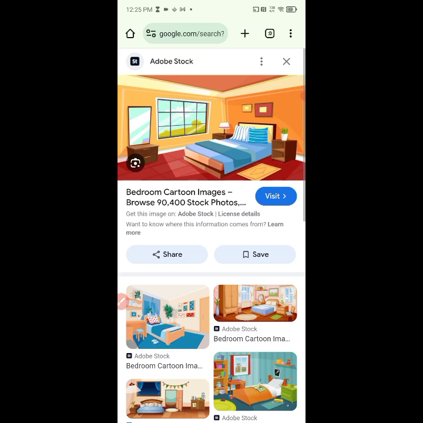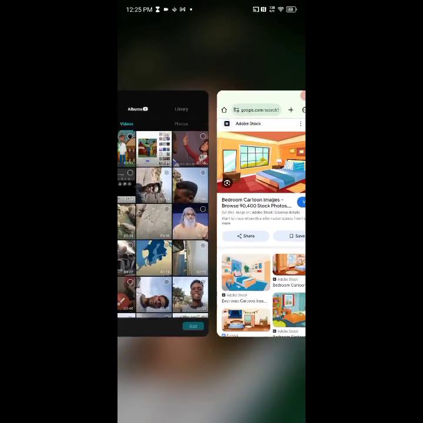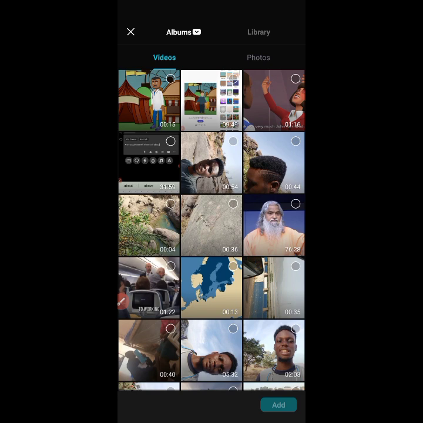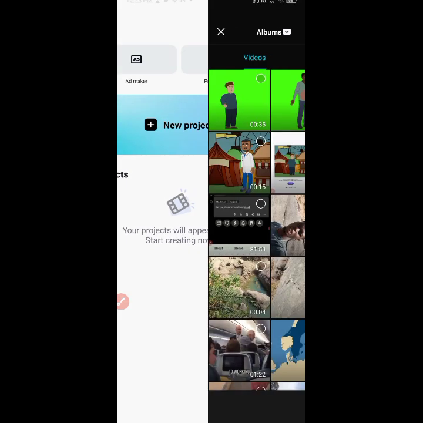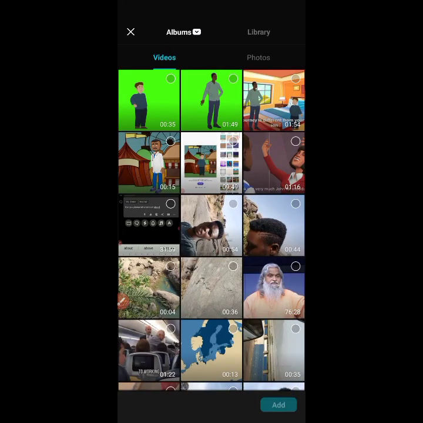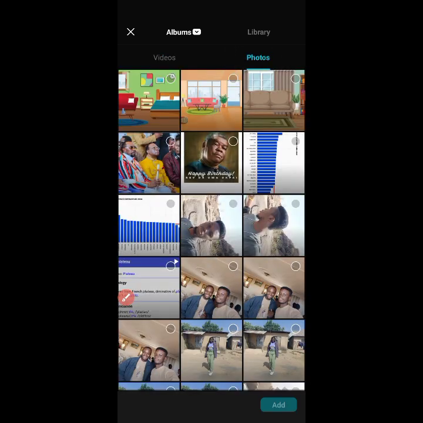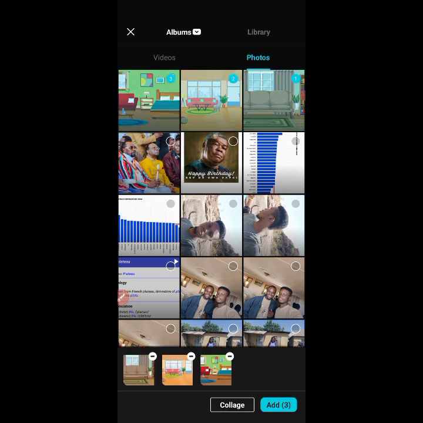So now once you are done downloading your background, move directly to CapCut. This is my CapCut. You can see now, create new image. This is the character of the son and this is the character of the dad. The first thing you are going to do is to put in your background. So go to photos. These are the backgrounds I downloaded. Let me just pick one, and you add it.